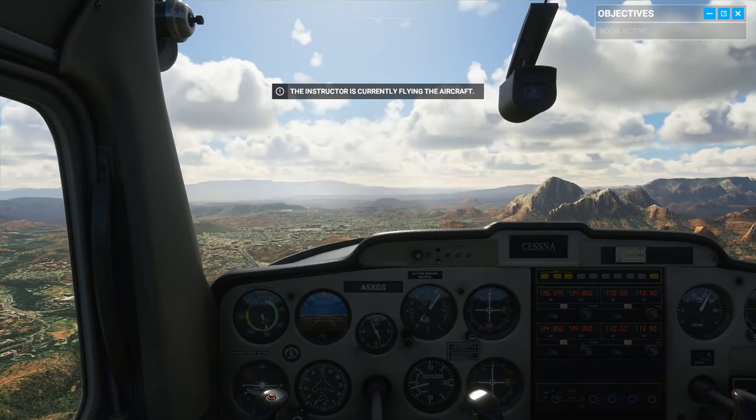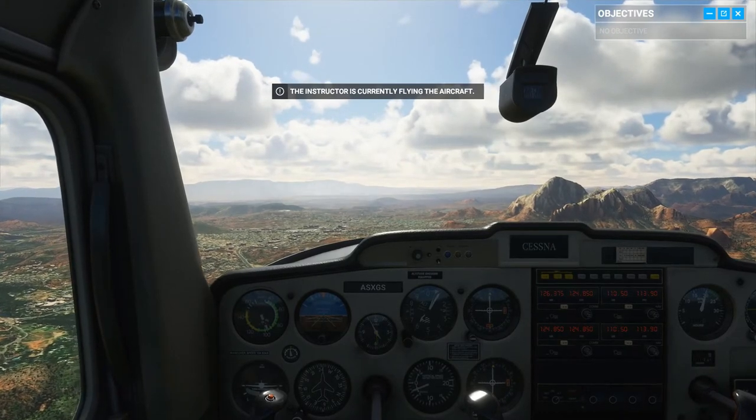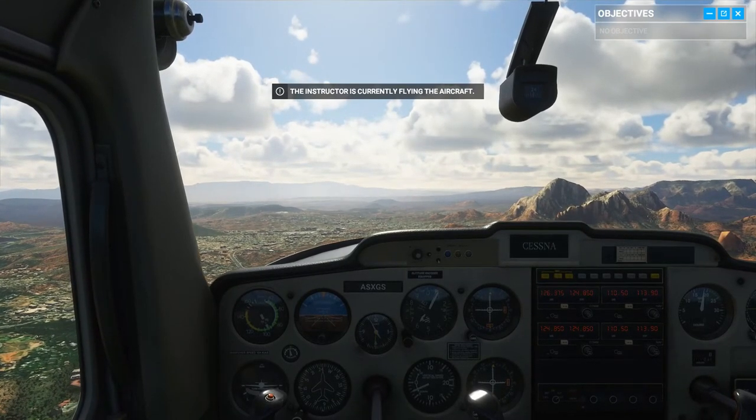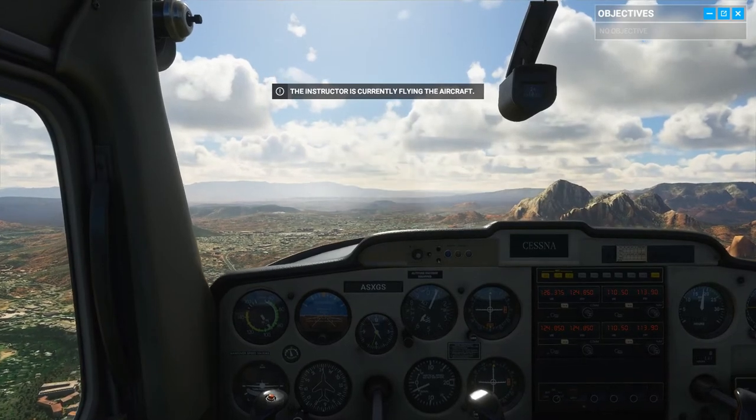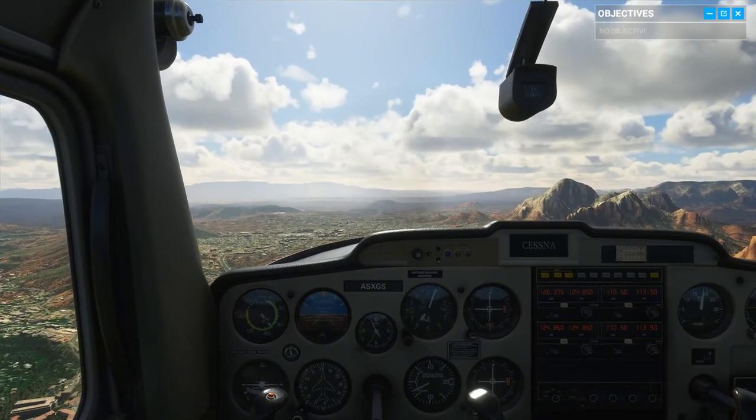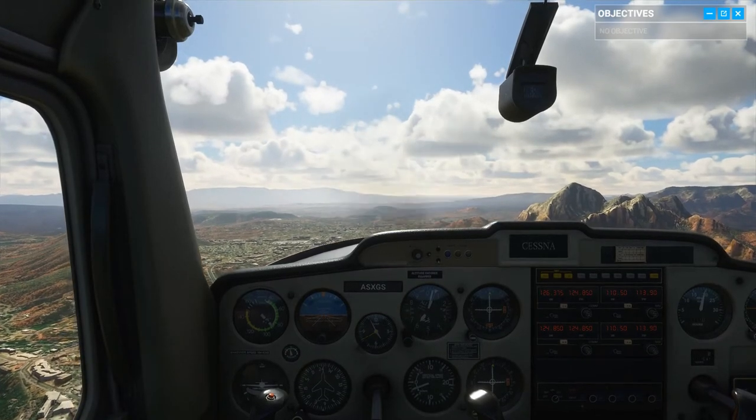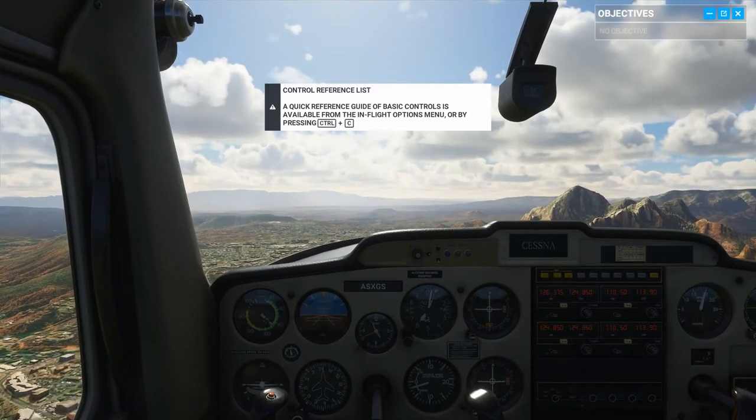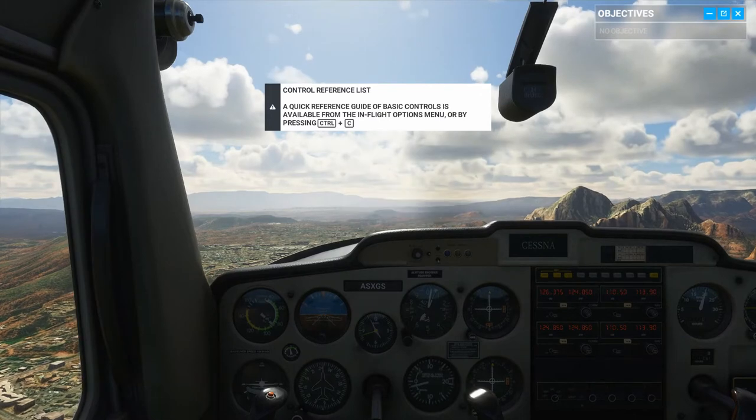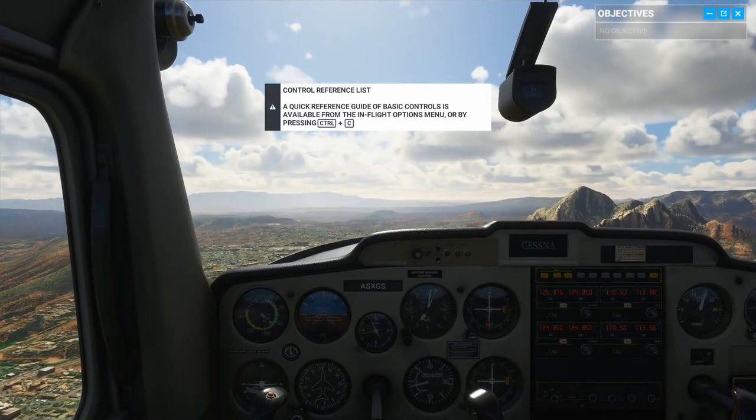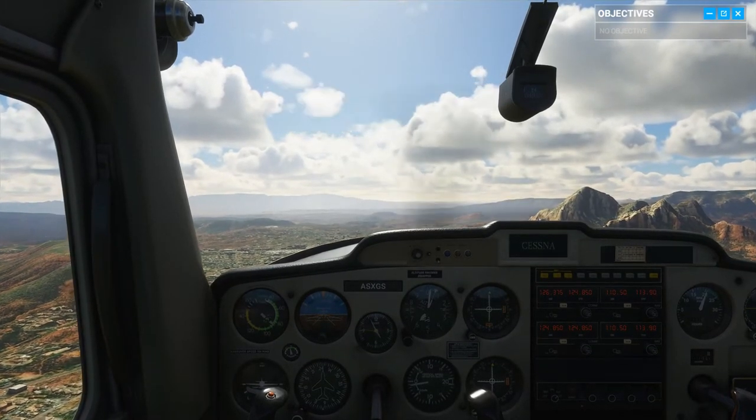Today we're talking about attitudes of flight, how your plane is oriented relative to the horizon. If you look outside, you can see the cockpit is just about 4 inches below the horizon line. We're flying straight with a decent rate of speed. This is the cruise attitude.